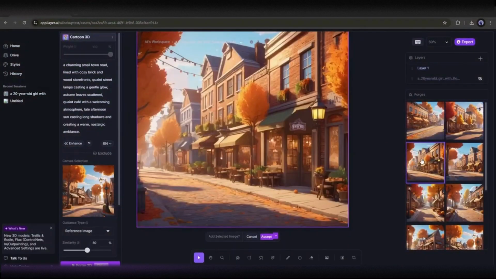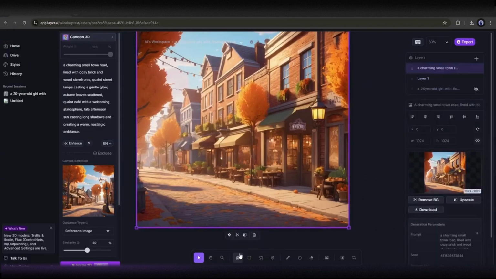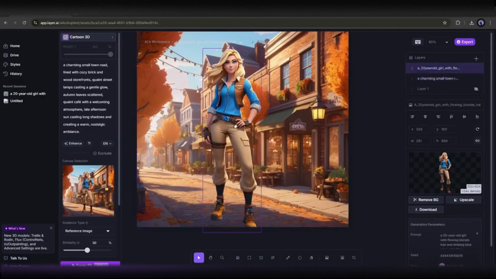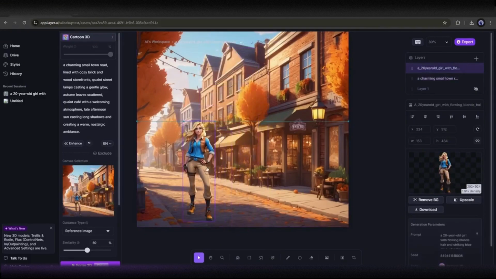Alright, I found the best image for me. Now, to add the image to the canvas, you have to click on the Accept button from here. If you click on the drop-down button from here and select Add to a new layer, then it will be added as a new layer. After adding the background, make the character layer visible and drag it on top of the background layer. Once done, scale the character and set the position as needed.